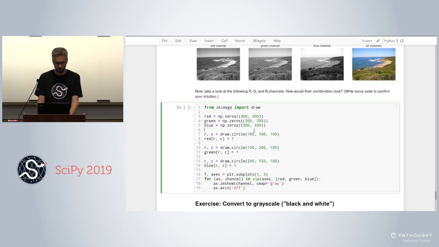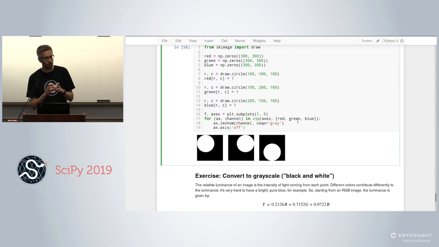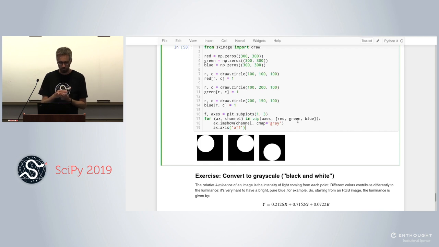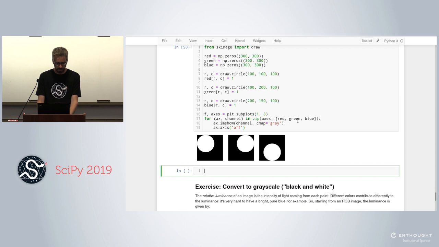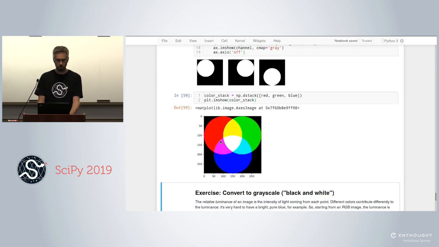So then we have this artificial image. And the question is, if these were red, green, and blue layers, what would their combination look like? Well, we're painting with light here, so you would expect red and green to add up to what? Red and green and blue should bring you to white. Red and green, well, let's see. We can do a dstack of red, green, blue. So yeah, then you see that red and green together gives you yellow, blue and red gives you purple and so forth.